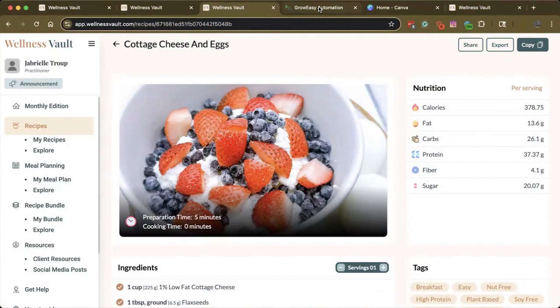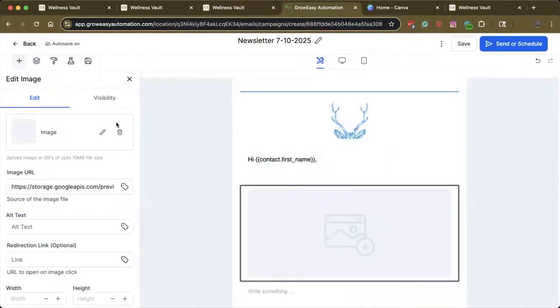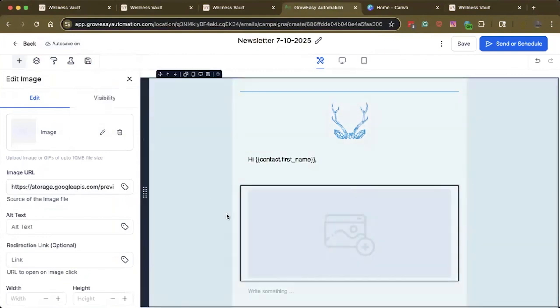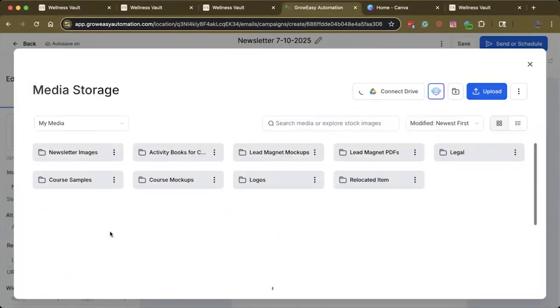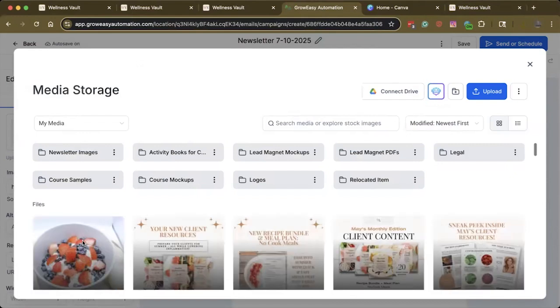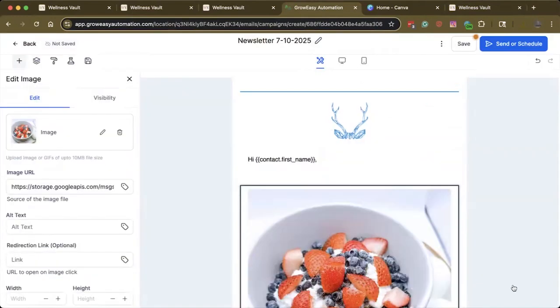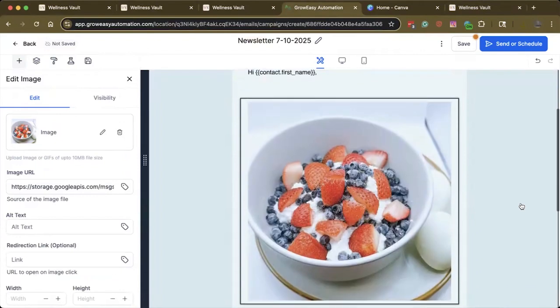And now I would go back to my email provider and insert that image. That's what I'm going to do right now, upload from my media library. And it is already in my library because I did this earlier. So I'm just going to go ahead and select that image, insert media. And there it is right there.